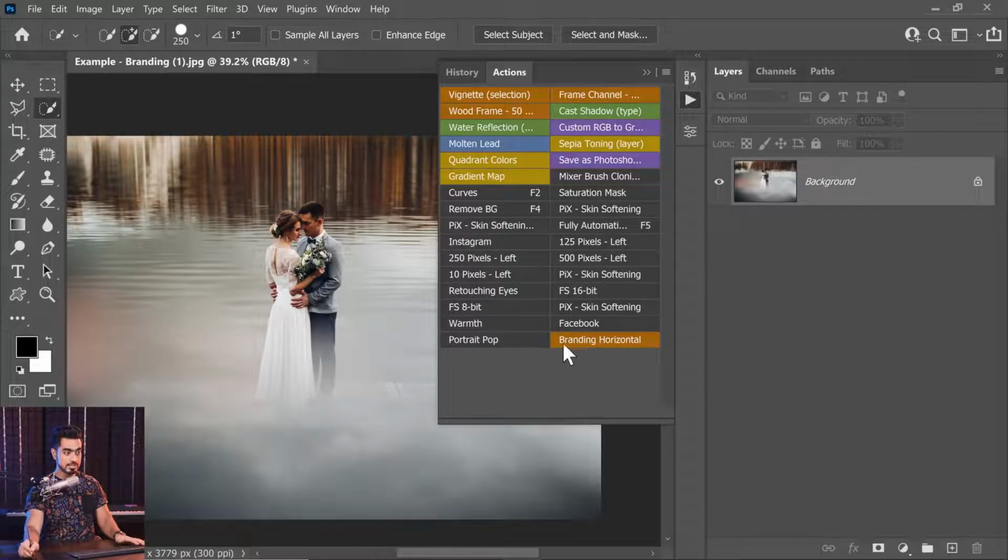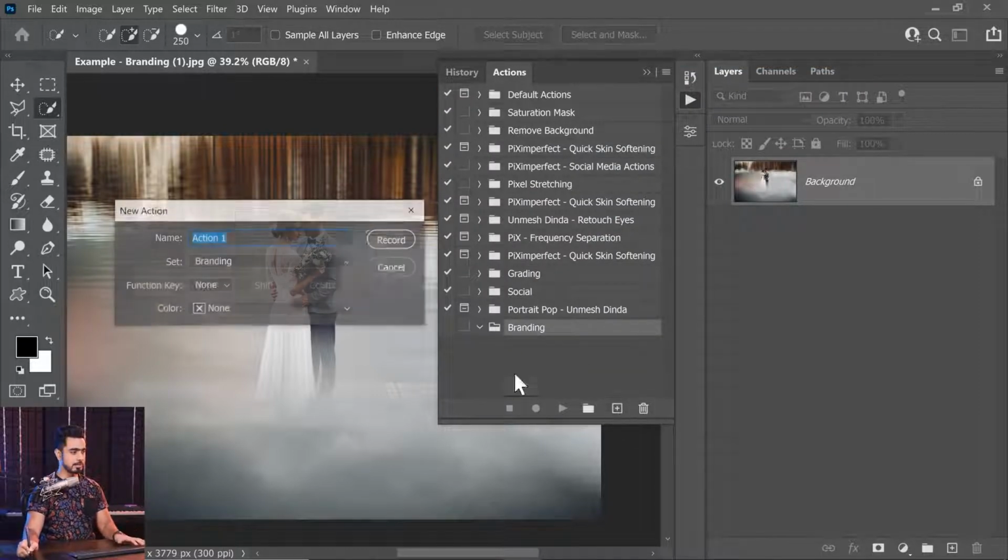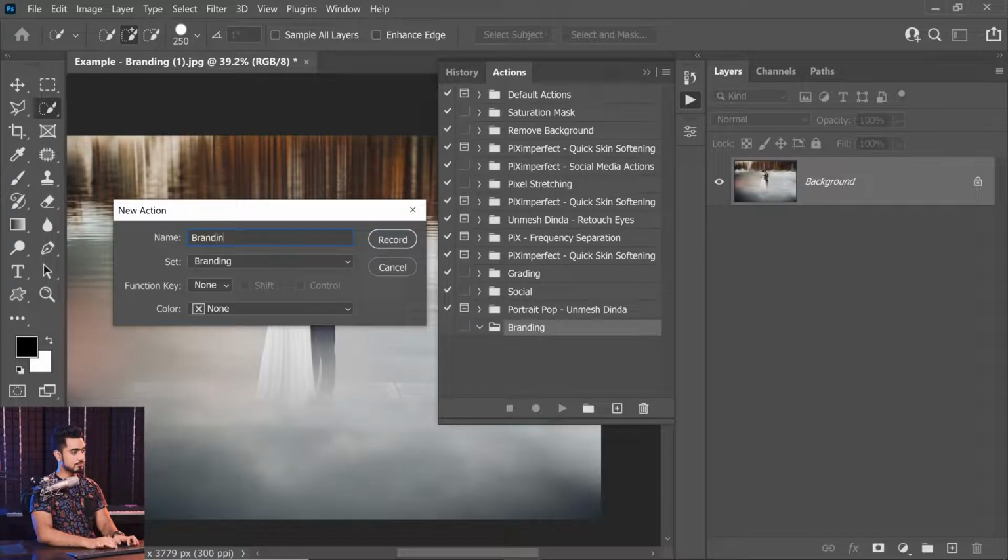You cannot see that the branding horizontal is inside of the branding folder. So all of the folders go away, only the actions stay. But in return, you see the colors, and also you don't have to select the action and click on the play button. Just click on that action like a button and the action will play. Anyway, let's turn off button mode and let's delete that. Let's do it again. Plus branding horizontal.